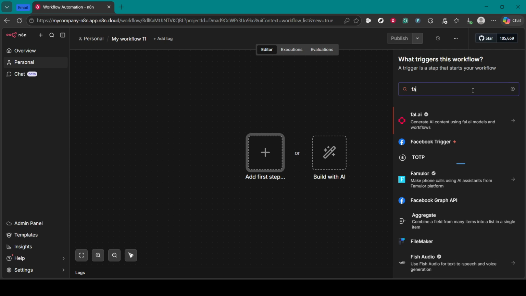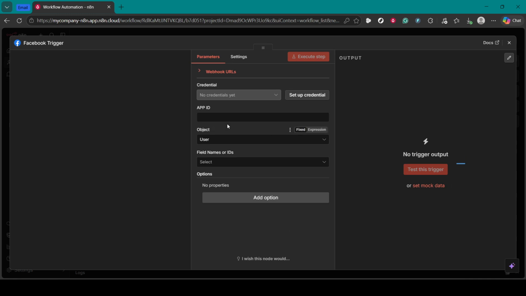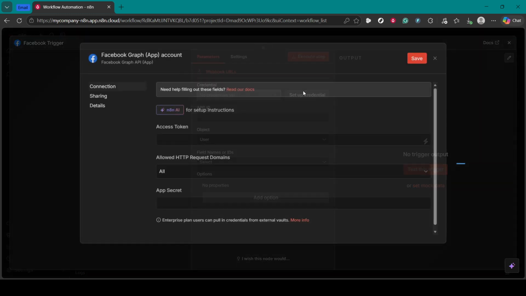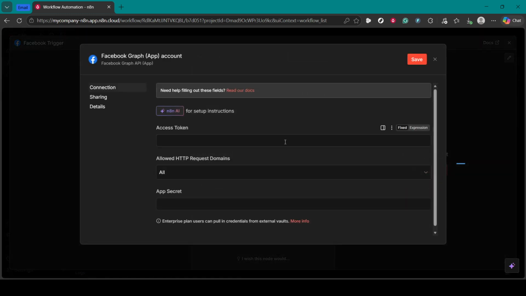Now add and search for Facebook. Click Add Node, and in the search bar type Facebook. From the results, choose the Facebook Lead Ads Trigger node. This is the node designed to listen for new lead submissions directly from your Facebook lead forms. Drop it onto the canvas and select it to open its settings on the right.